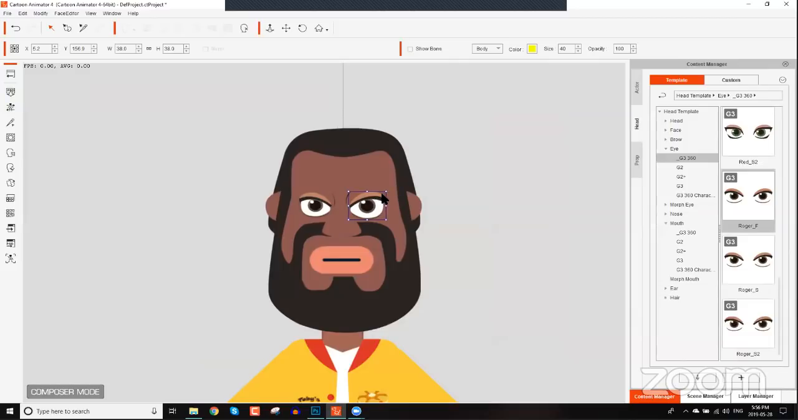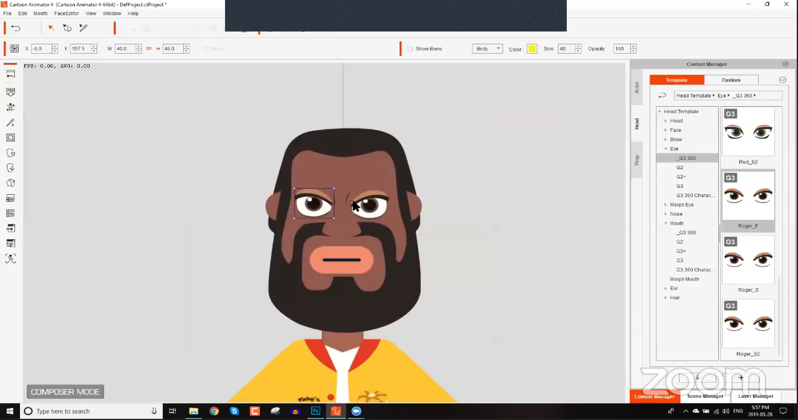If I resize, maybe let's go ahead and just type in 40 here. And 40 width and height. And then this one, same thing. 40, there we go. All right, let's make them a little bit bigger, just like this. And then let's add in some eyebrows.